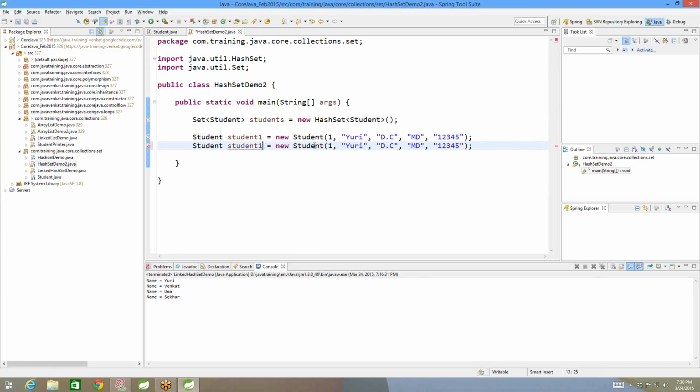Now I'm adding a second student here. And who do I add from the bottom? I'll add Venkat Krishna. And then he's somewhere in Novi, Michigan. 54321. Now let me add a third student, Uma. Let's say she is somewhere.